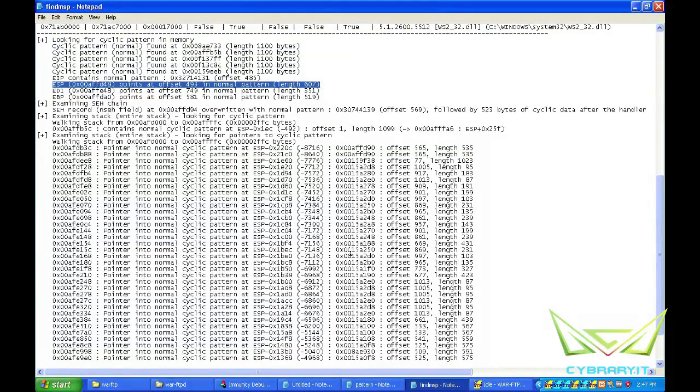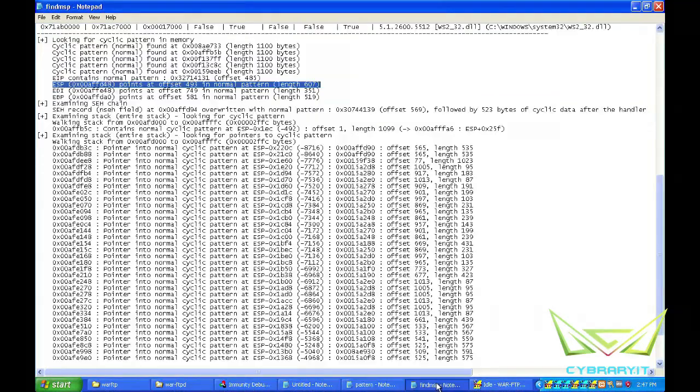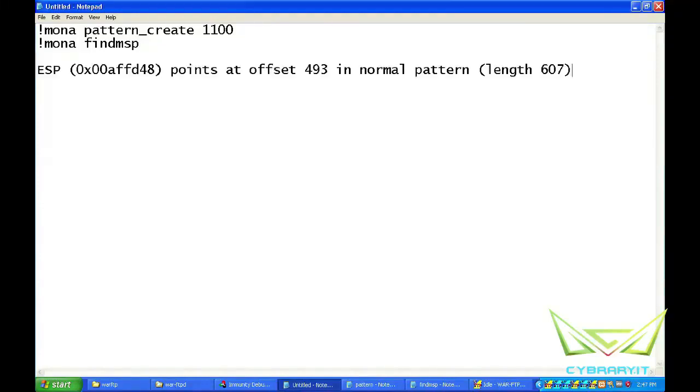I'll just go ahead and copy this out. FindMSP, and untitled is what I want. So just copy this for reference. So offset is 493 and length is 607, and I'll also just put the EIP is at offset 485. So we found that with FindMSP as well as with the pattern_offset that just finds the IP. So that means our saved return pointer overwrite is going to be 485 bytes in.